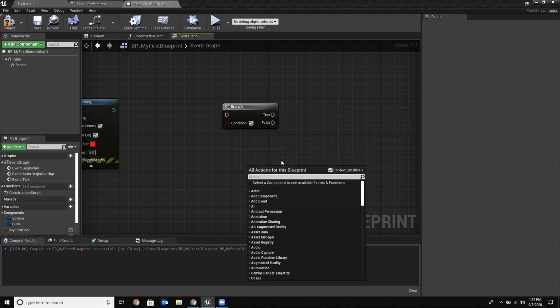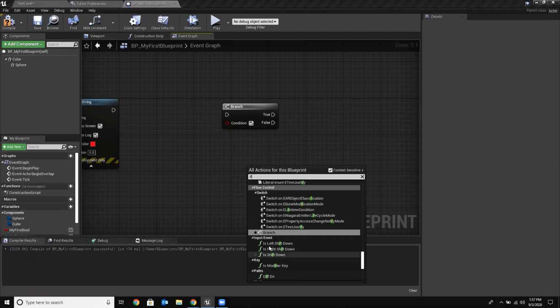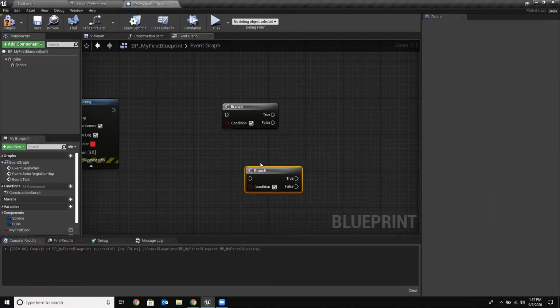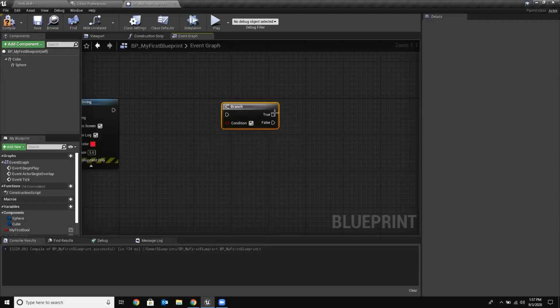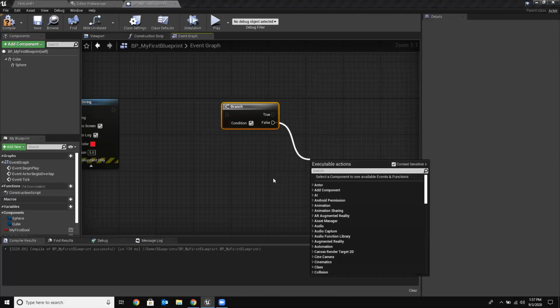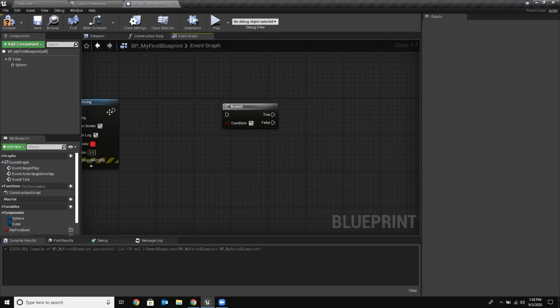Also, if you search and type if, a branch will be selected as well. So think of these as your if statements. The question that you're asking is the condition, and the code that you run is the body for true, else, false, right?